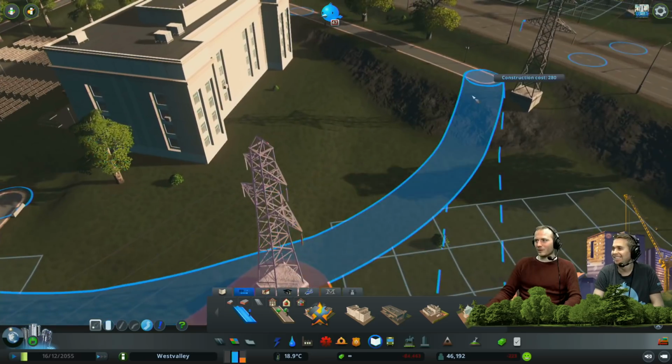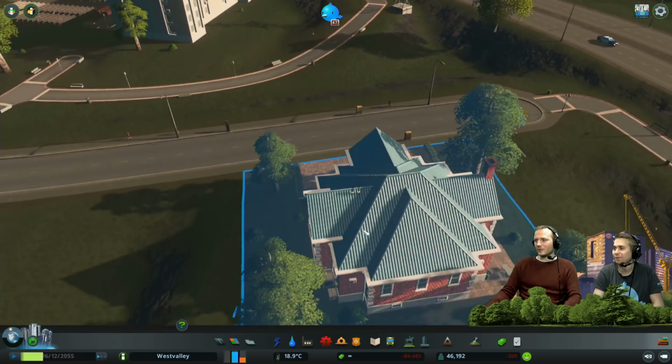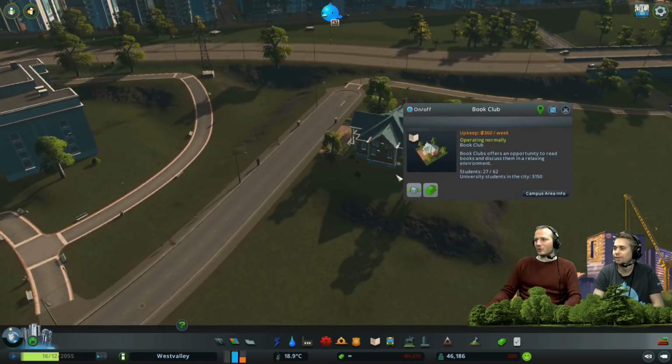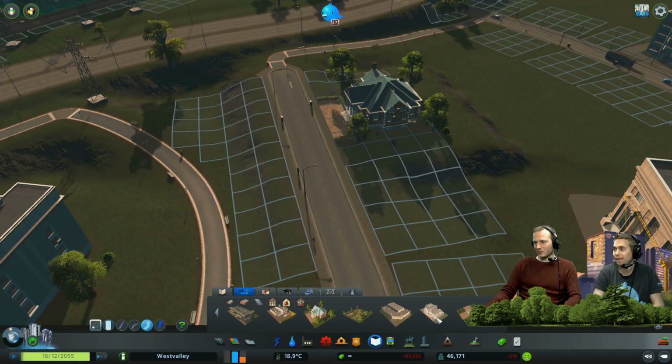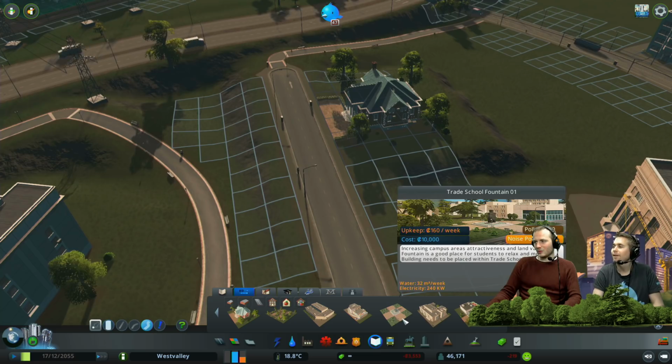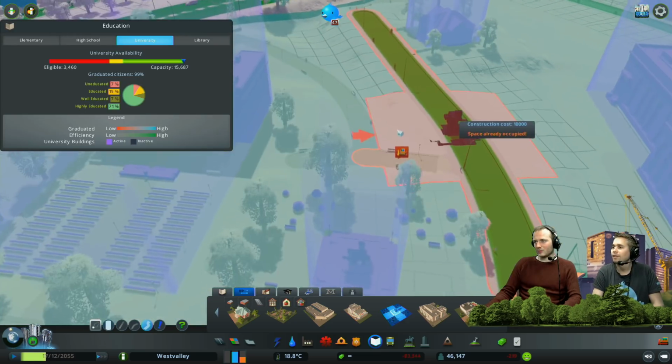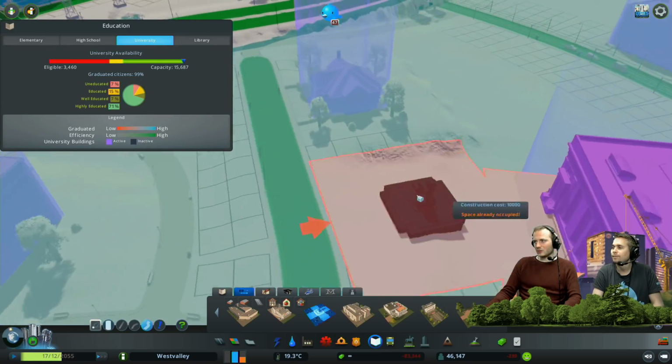Okay. There we go. Look at those beautiful roads. I would like... the book club is too big for this area. So, do we have a smaller building? I don't think we have... No, that's just the fountain.